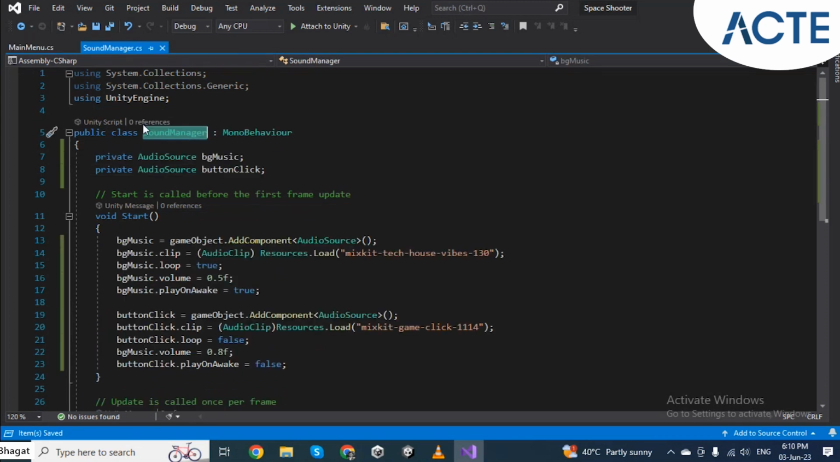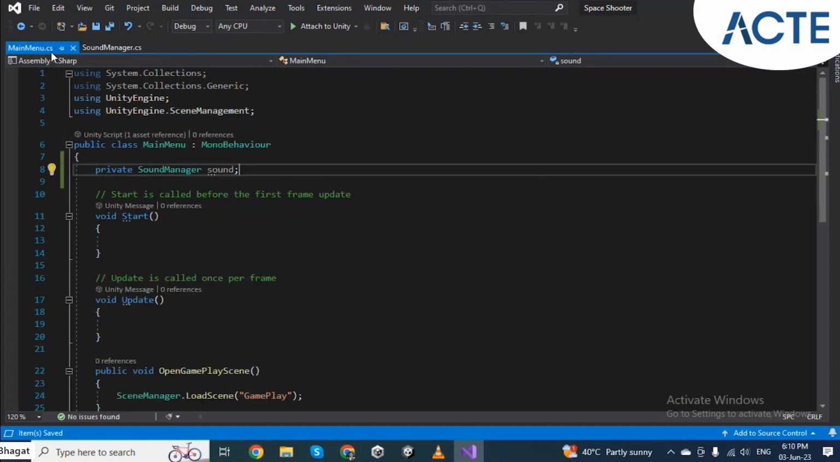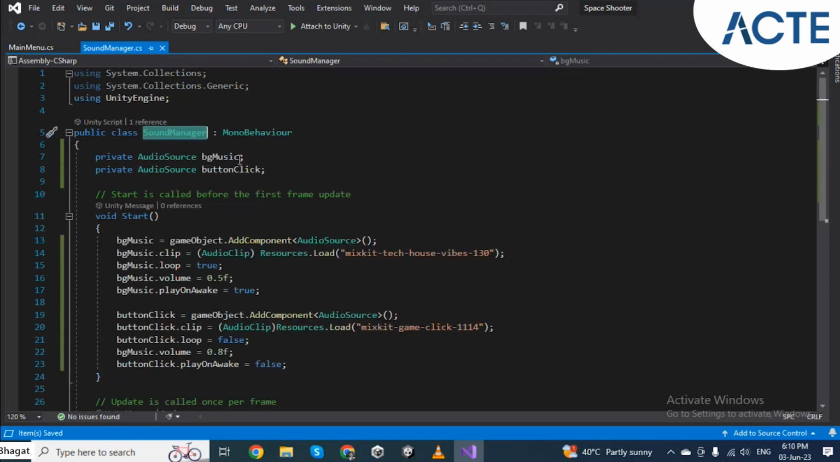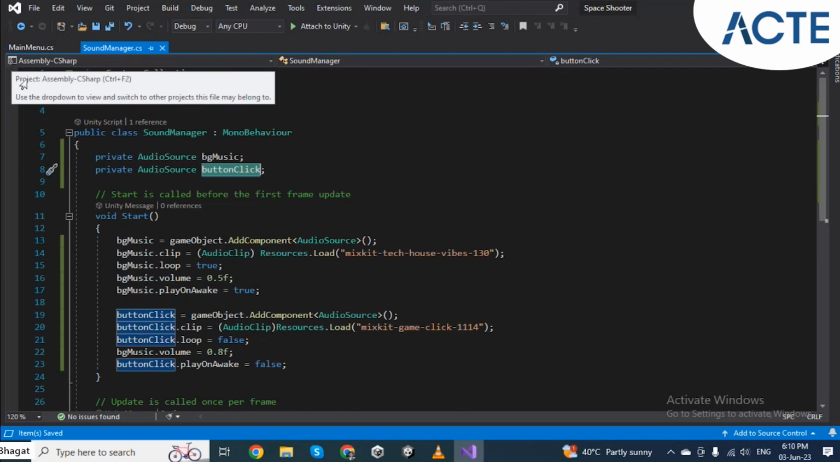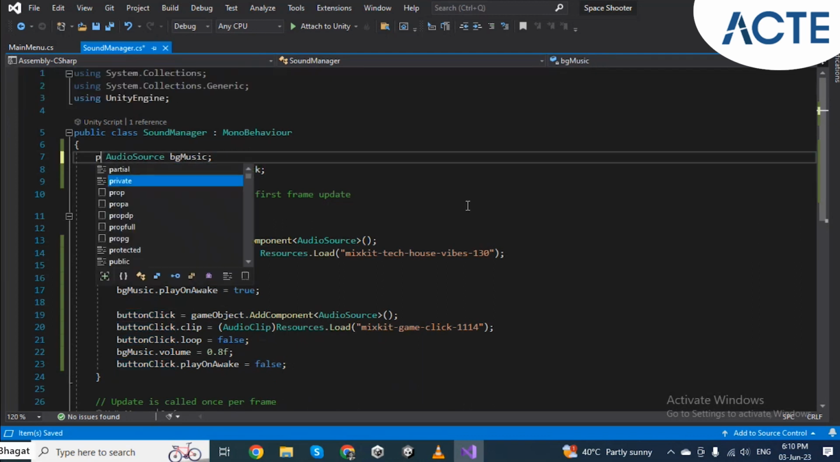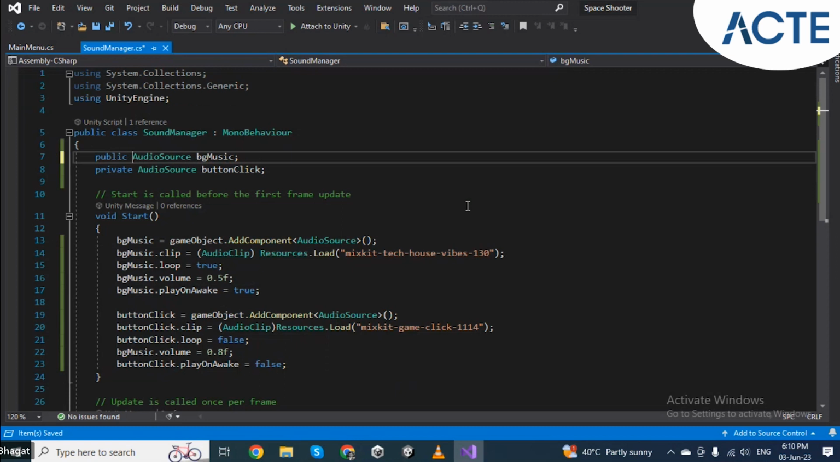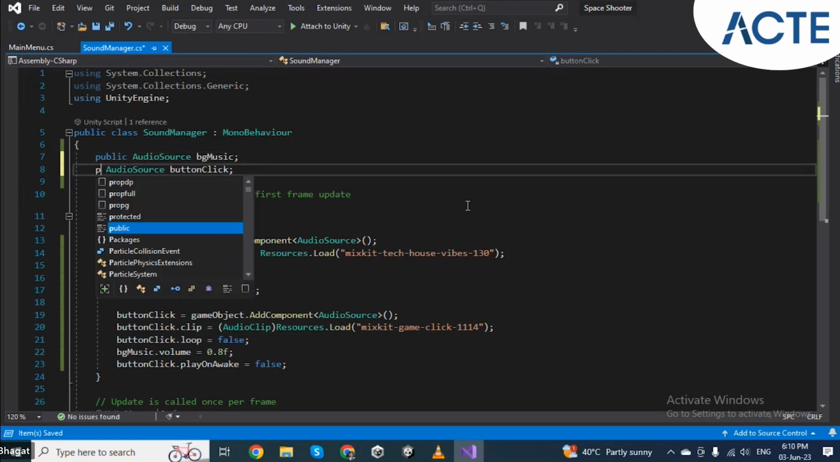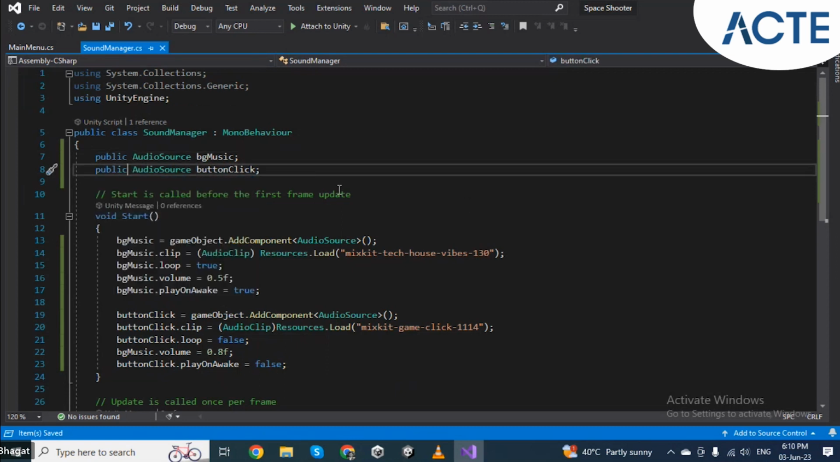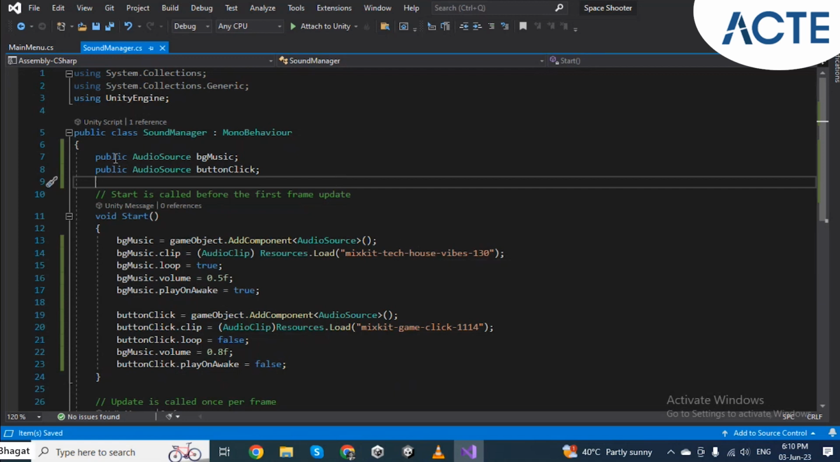See here, the sound manager script is there and its class is this sound manager. So this is the data type. Now we have this script main menu and we are creating sound as the variable, and now we can access these properties like pitching music, button click from it. When it is public, we can access it, otherwise if it is private we cannot access it from others.